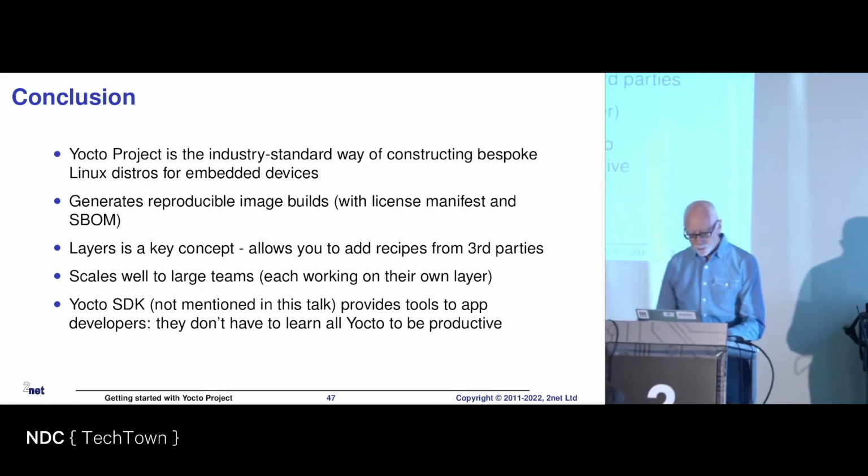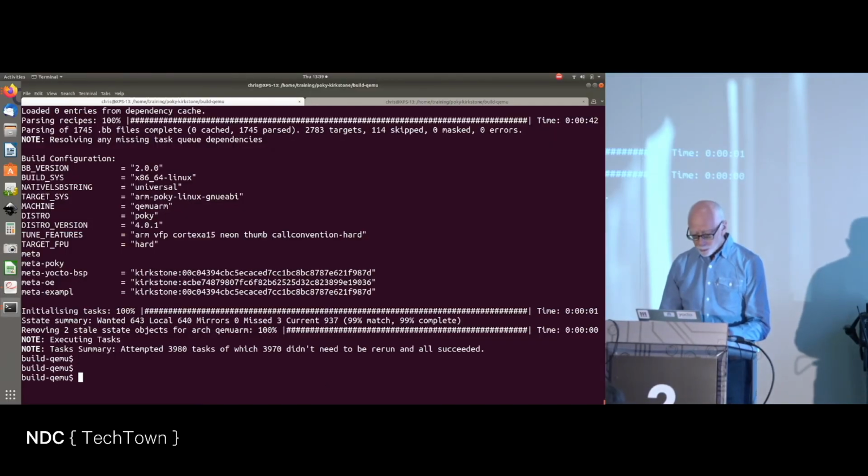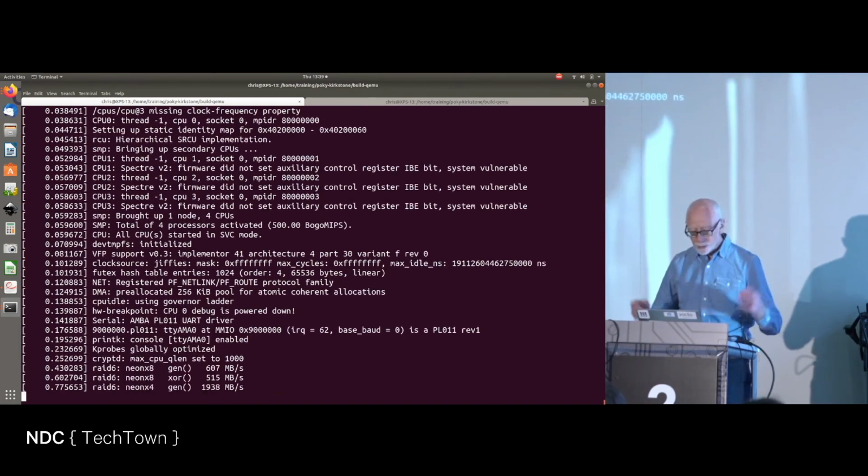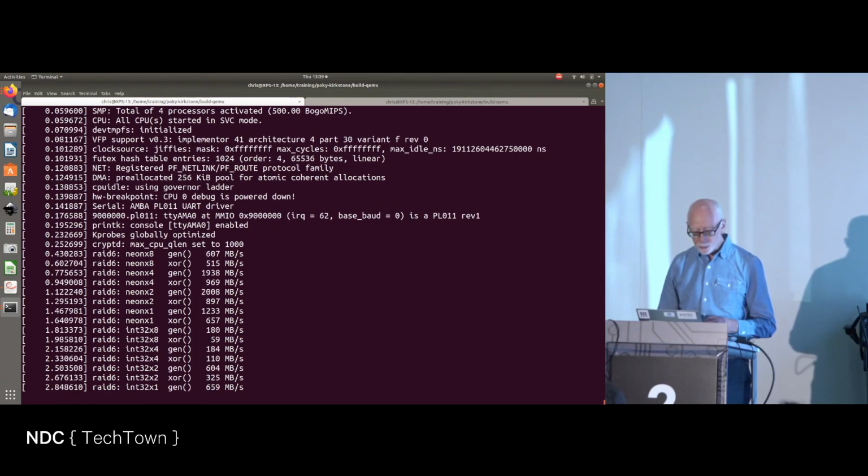So a quick look, see if my build finished. Do a run QEMU. Why isn't it there? No. I think. And the major thing that's going to happen is I'll type hello world and it will say hello world.